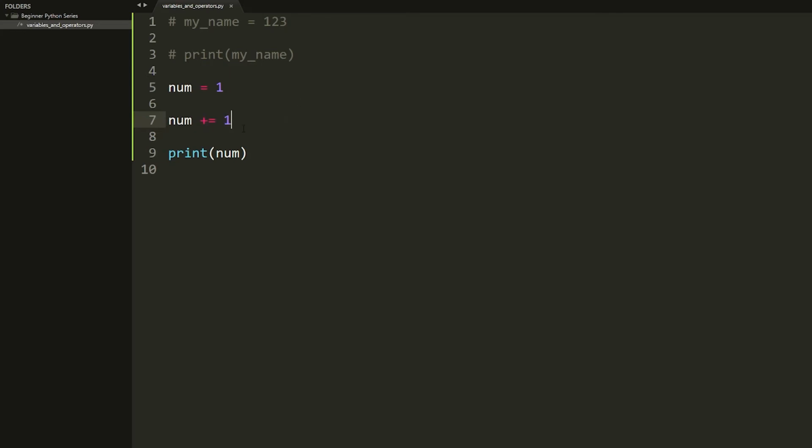Now, if this isn't obvious to you, what this is doing is just increasing num by 1. What this is saying is that num equals num plus 1. So we're changing the value of num. We're saying that the new value of num is the old value of num plus 1. These two lines of code are exactly the same, except this one is cleaner and it's shorter. So I'm just going to delete the second line of code.